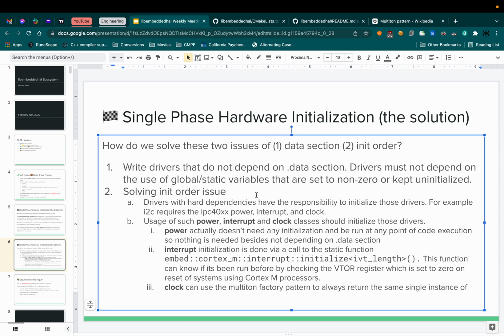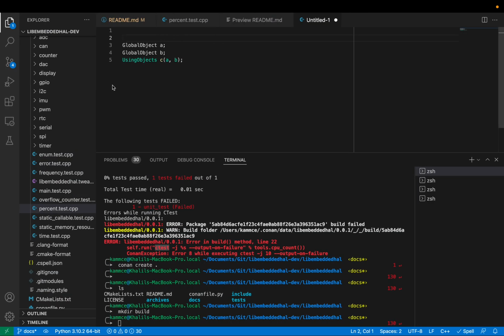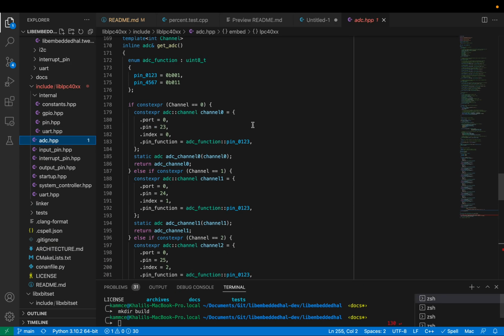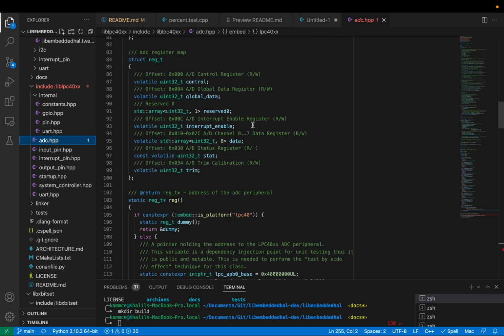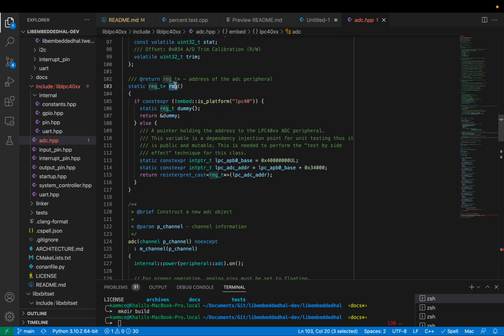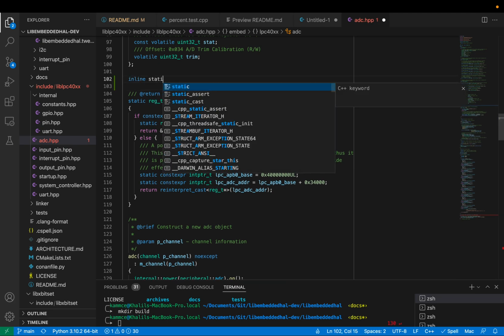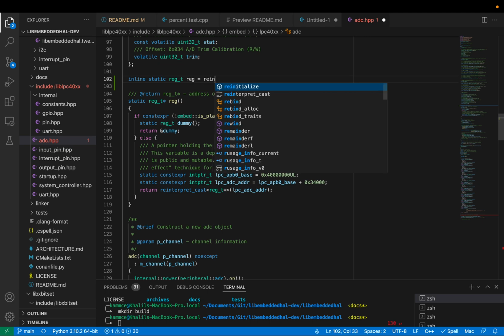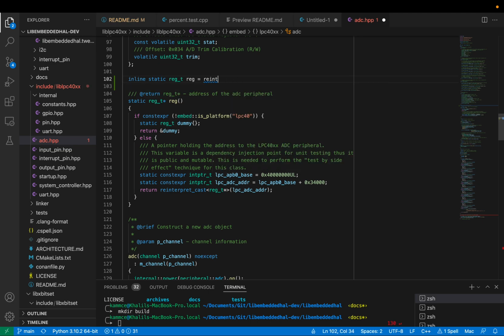Drivers must basically not depend on any global or static variables that are not set to 0 or can be kept uninitialized. I'm going to show you what that looks like. If I go over to an LPC implementation, let's go to ADC, probably one of the easiest to look at. We're going to look at how we get the register address. Before, what I had in the code was something like inline static reg type ADC, or actually I just called it reg, and I just did reinterpret_cast to reg type pointer, and I just put in something like this.